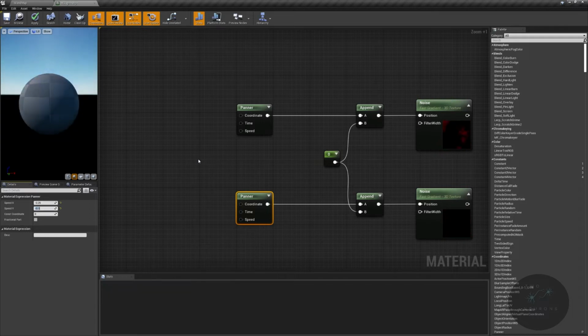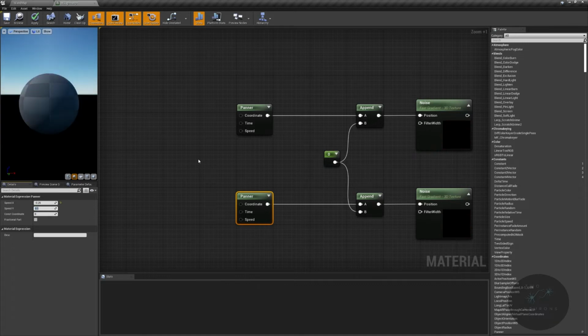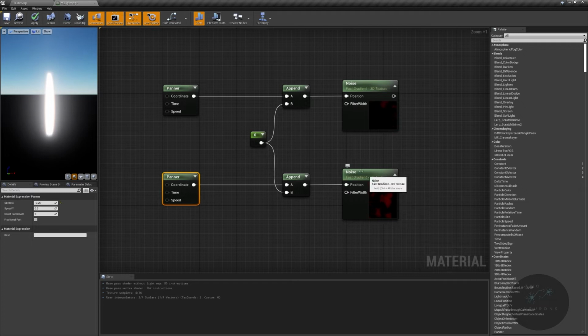In case you don't know why it's doubling, negative moving towards 0 is increasing the number. I'm going to change the speed Y to 0, and notice now that I have slightly different movements there.